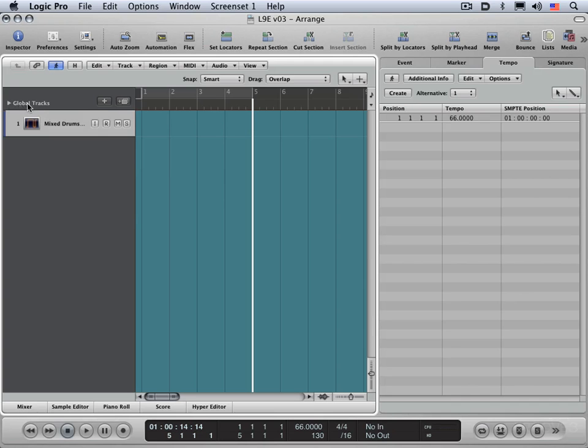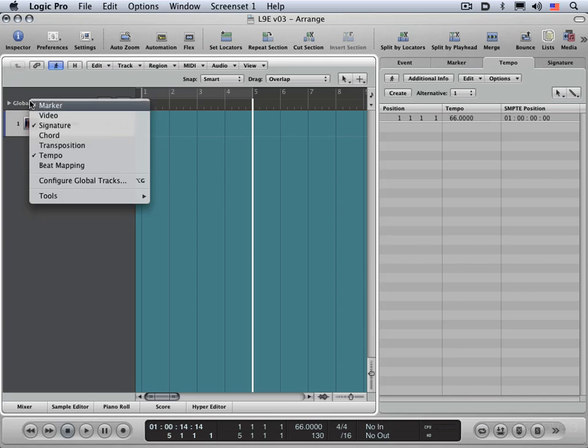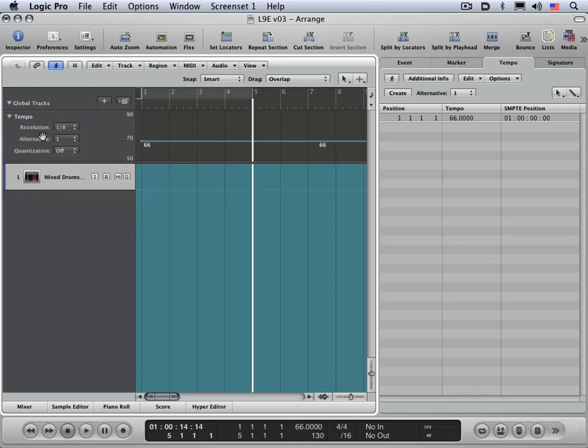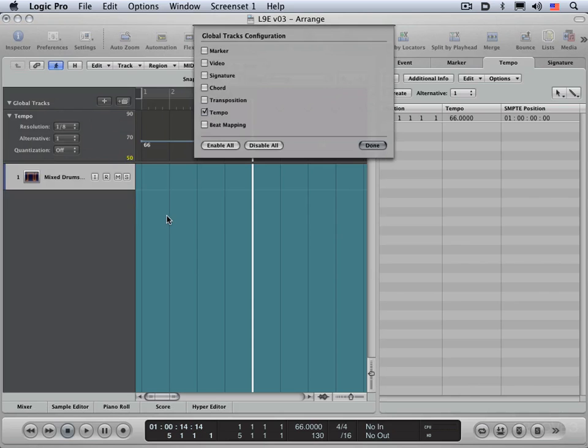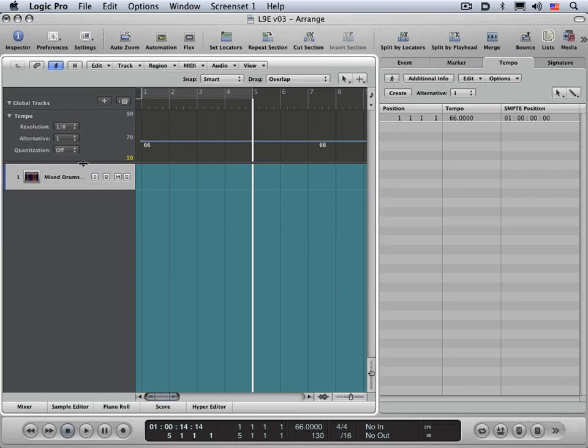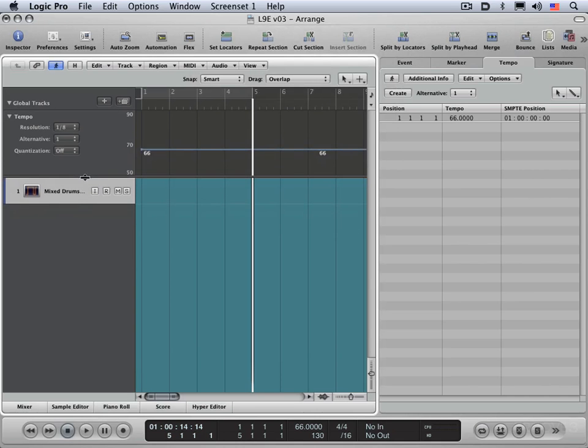Now, I'm going to control click here. This is the quickest way to control the results of what's going to be displayed. And just click on tempo. And it's going to automatically remove the other choices and open just the tempo lane here. Optionally, I could hit Option G and get a Configure Global Tracks dialog box and choose which ones I want to view there. But for now, we're just going to look at tempo. And I can resize this by means of the resize handle. So here's another area you can set the tempo. You can just grab this line and move it up or down, and you'll see it reflected here in the tempo list if you change the tempo like that.